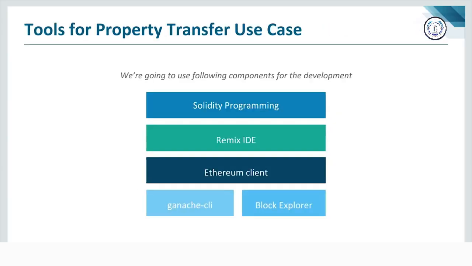Now, like I told you, we're going to develop a smart contract. So basically, we're going to use Ethereum's platform for development. We'll code in the Solidity language on the Remix IDE, and we're going to use Ganache CLI as our test network.